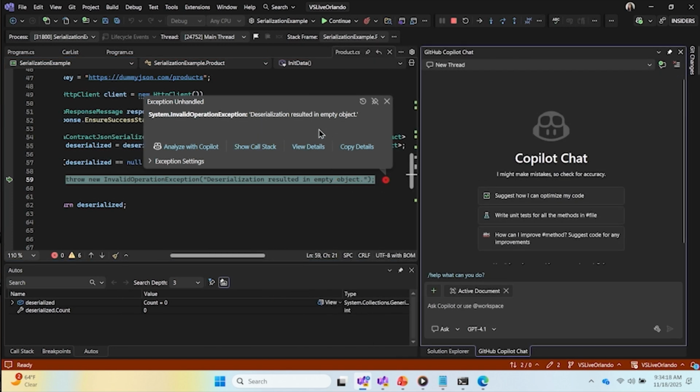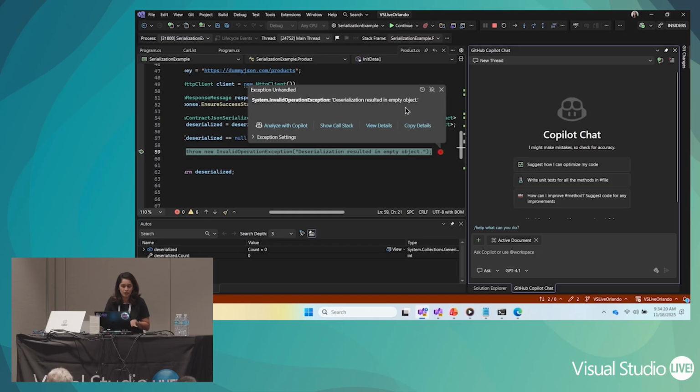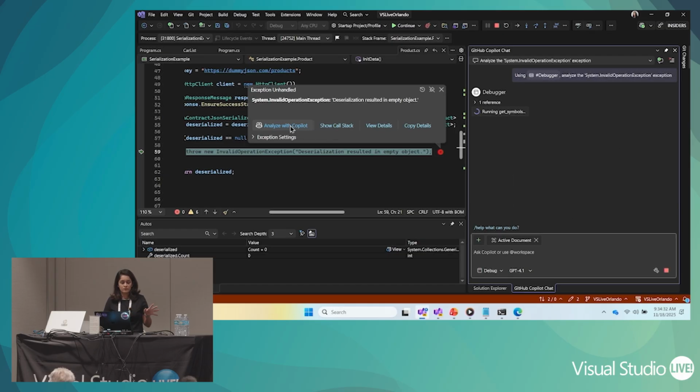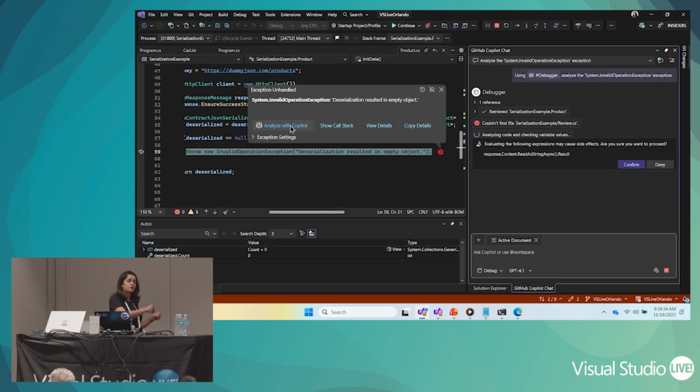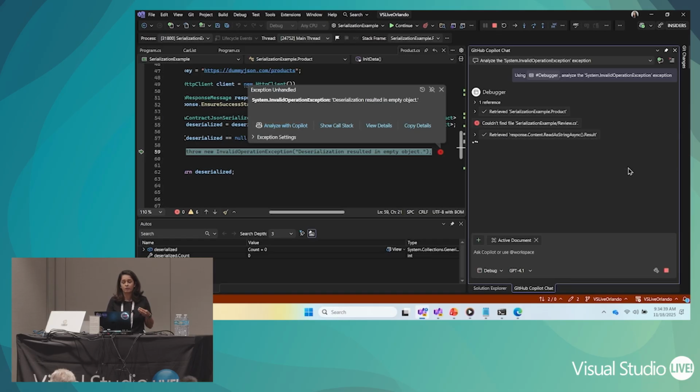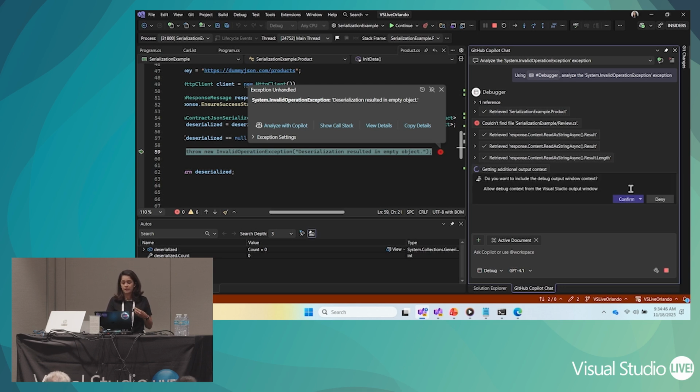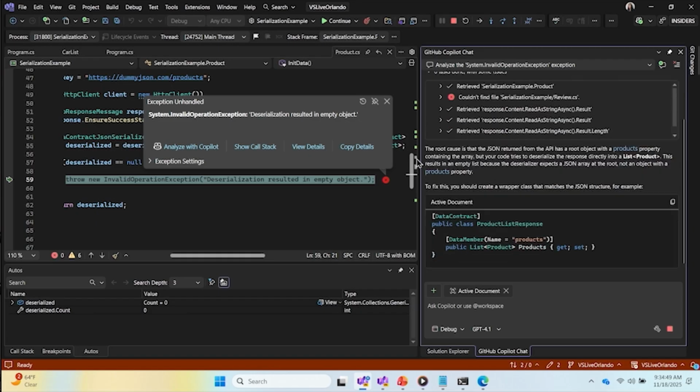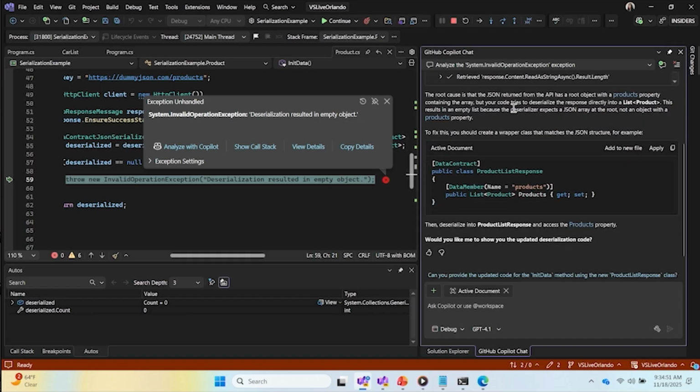exception I was expecting. Deserialization resulted in an empty object. So this is a simple exception. We get it a lot of times when you're doing deserialization. Again, I'm using a default model here and going to go with Analyze with Copilot. As I was saying, because we're clicking directly from here, it has all the context related to it, and it might gather more context as needed. For the simple exceptions, a lot of times Copilot comes up with a lot of confirmations, but it comes up with an immediate fix as well.